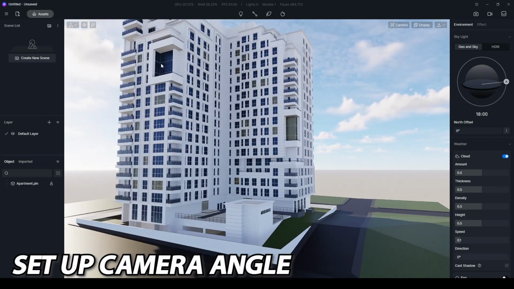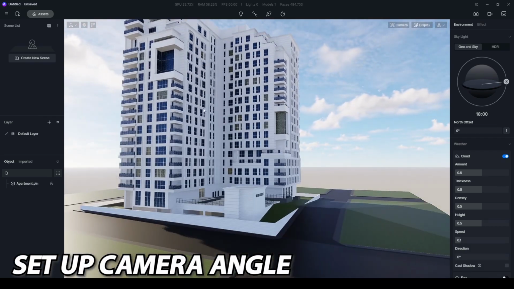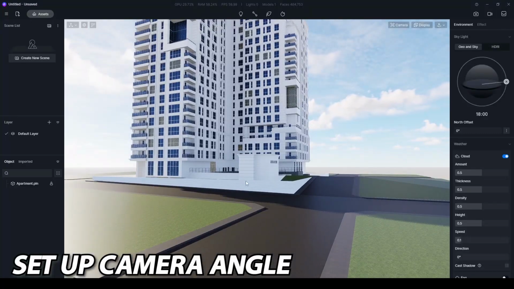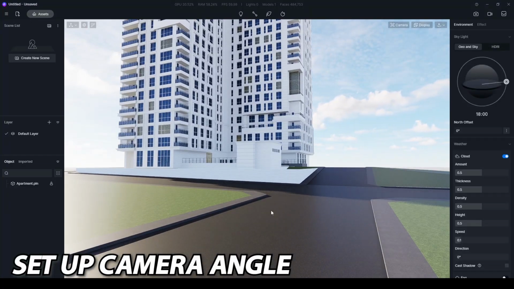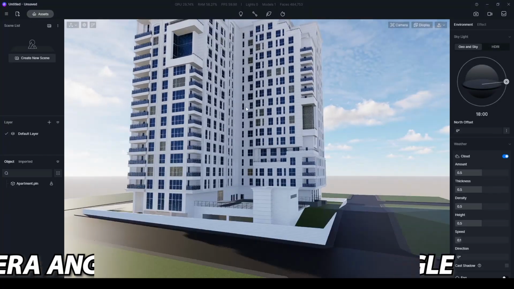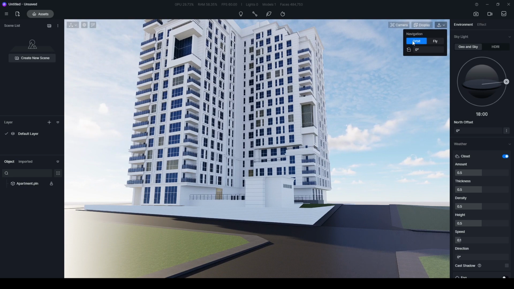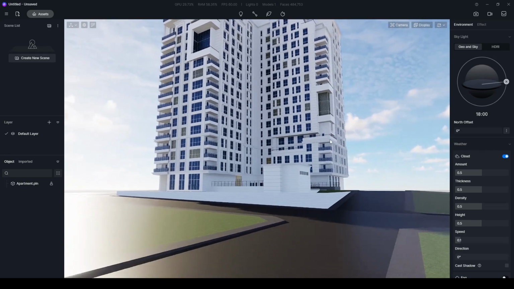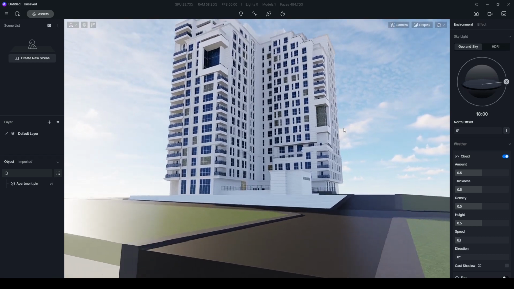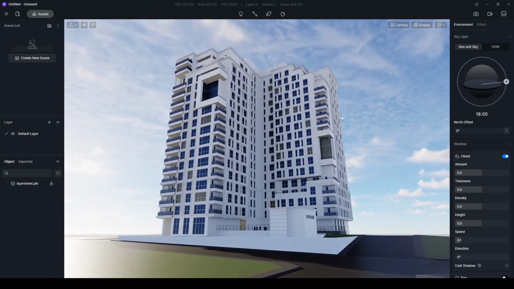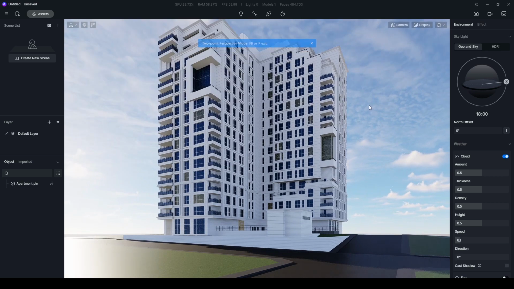Actually, I want to see this facade. Therefore, I'm going to move to here and look at the building. By the way, if you want to change the camera controller, you can click this arrow and click fly, and now you can control your camera with WASD. After that, you can hit F8.